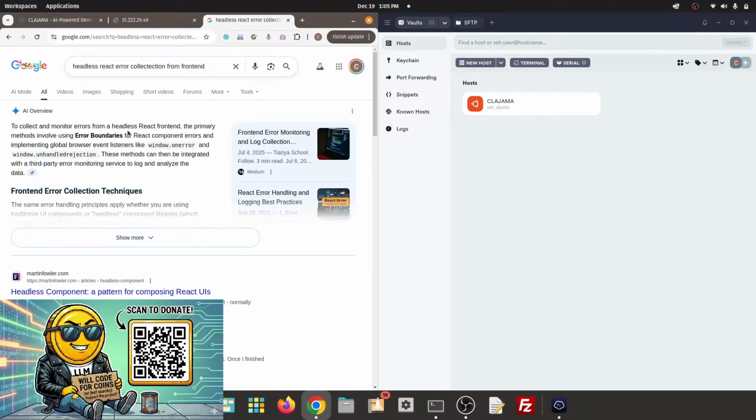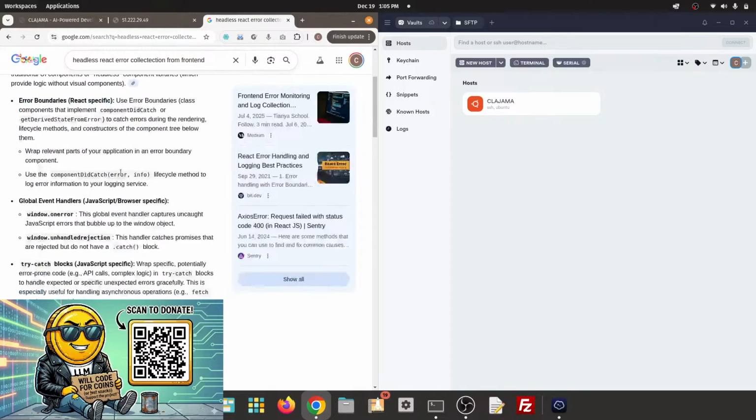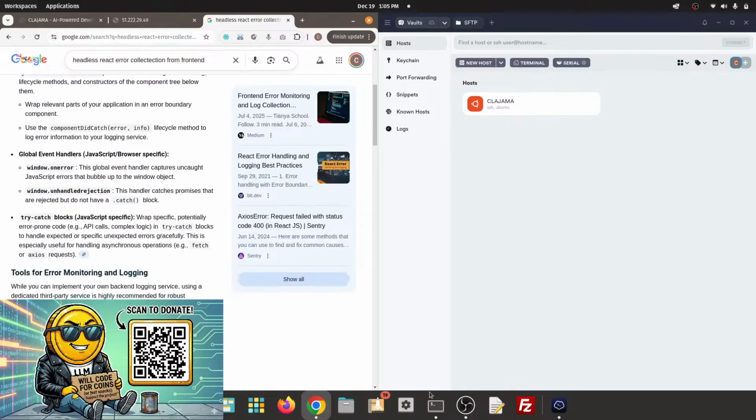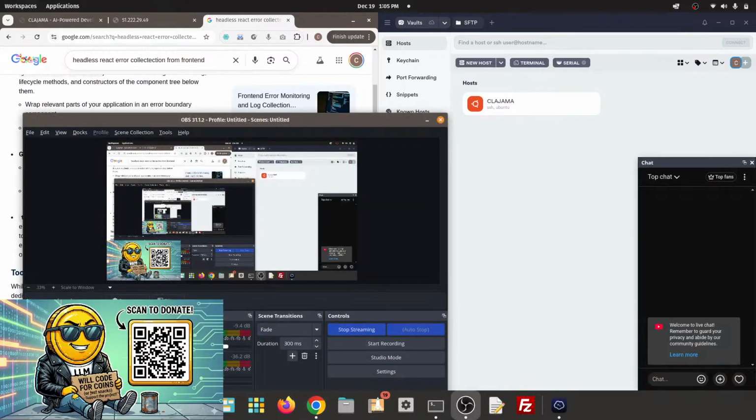To collect errors from a headless React front end, the primary method involves using error boundaries for React error components to implement global browser event listeners. These methods can be integrated with a third-party error monitoring service, global event handlers, which we wouldn't need all that. It's all gonna be internal.